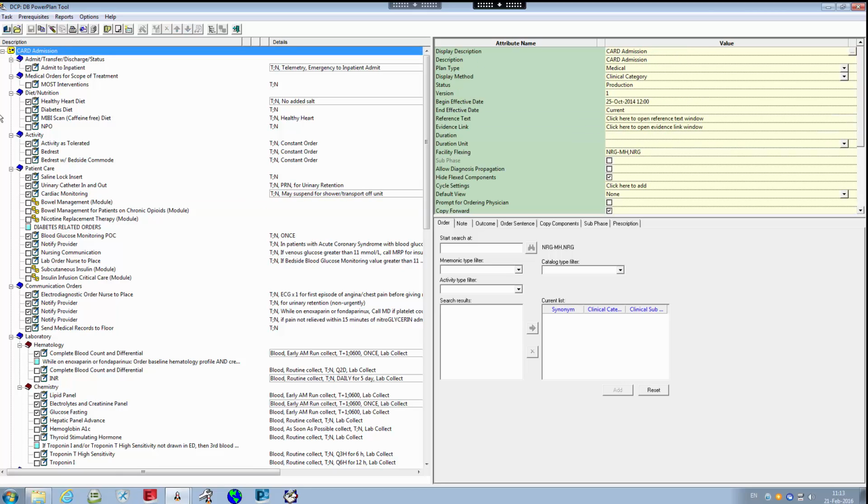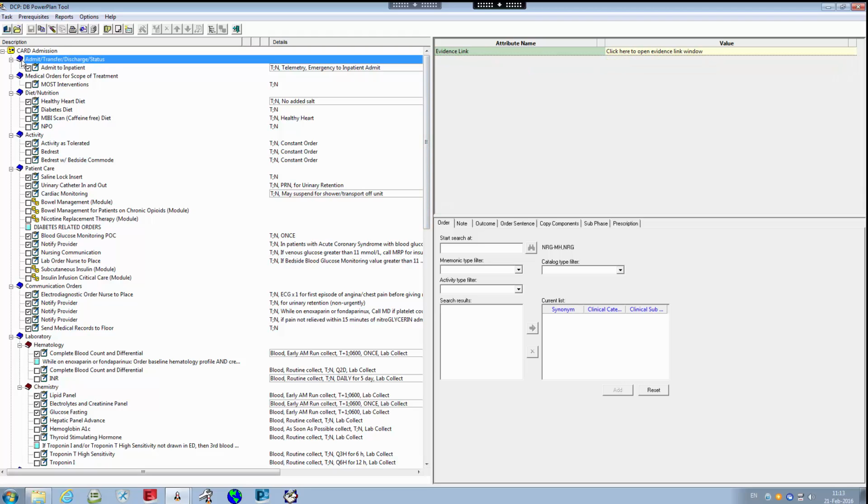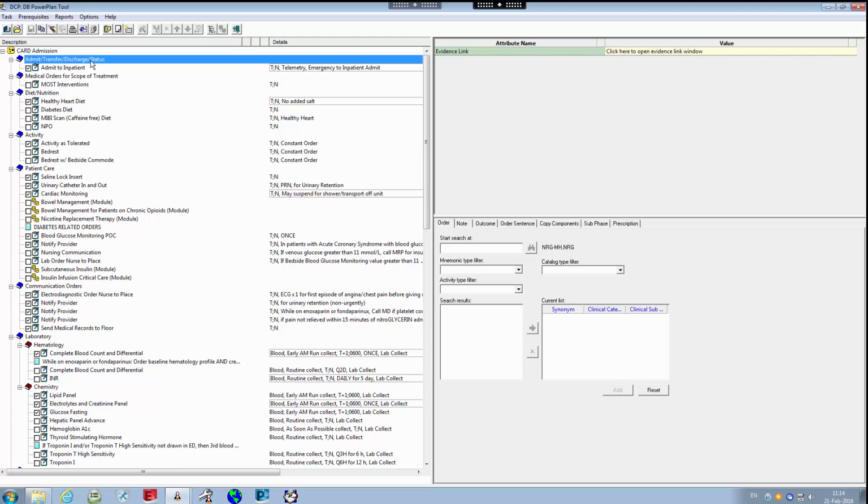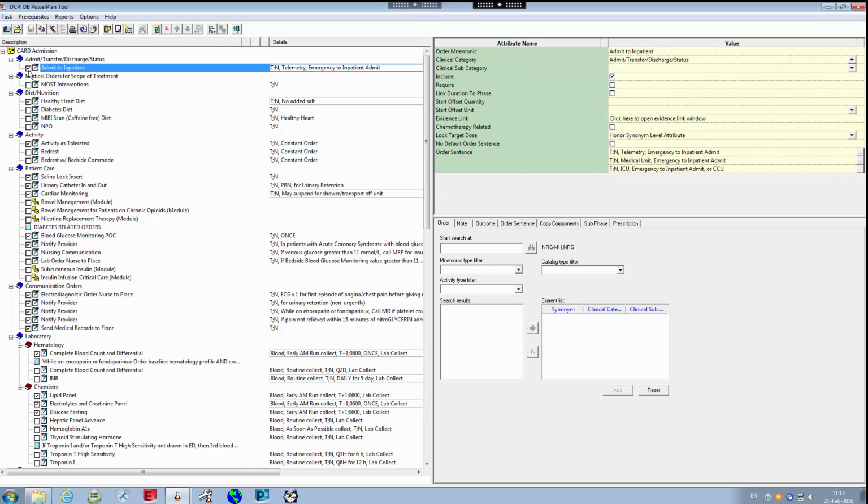So on the left here, this is what's actually going to be displayed in PowerChart when somebody searches for it. So you can see here the blue book. These are categories that will be displayed in PowerChart. So we have the admit, transfer, discharge / status category. And under that, with the check mark to the left of the order, admit to inpatient, that is an individual order that we've built, we've created.